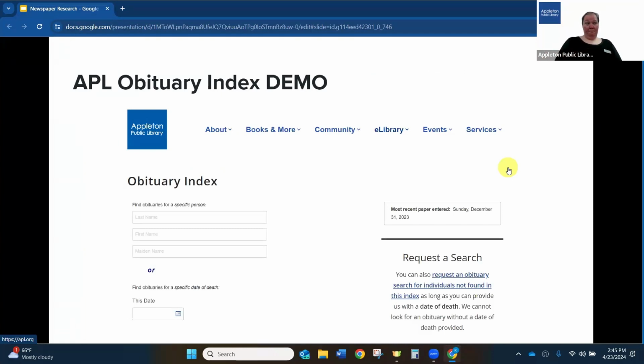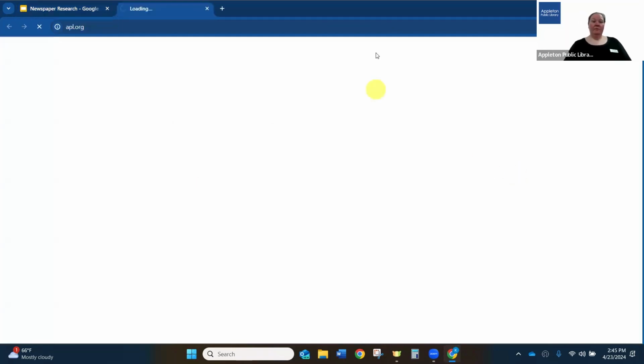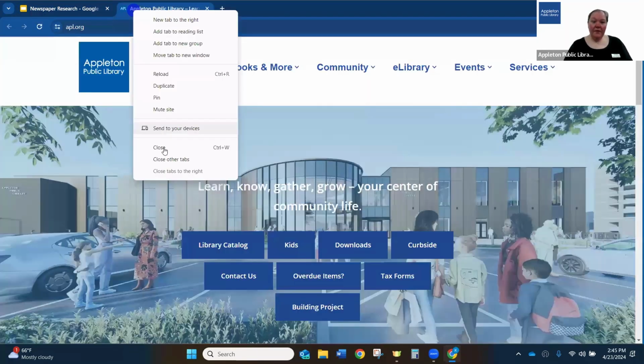Do you think that the Dale Medina area is local to Appleton? It should be. That would be a newspaper. Don't want to go back into that.